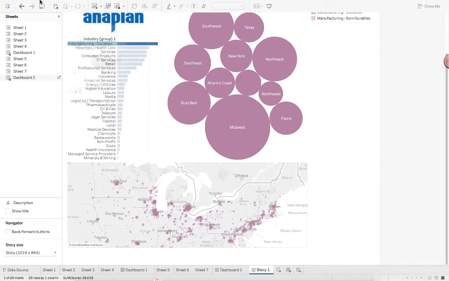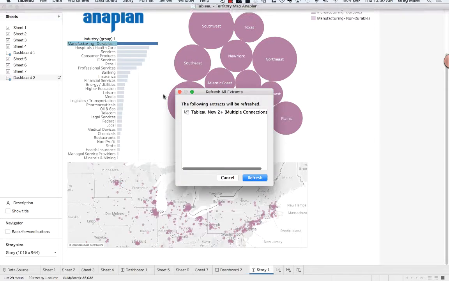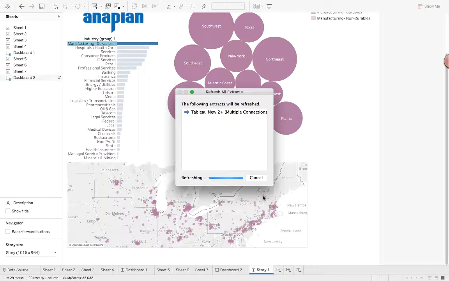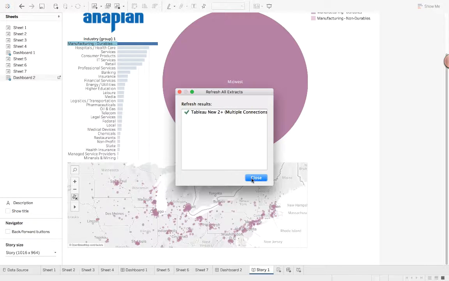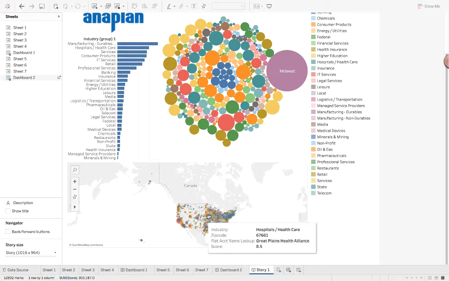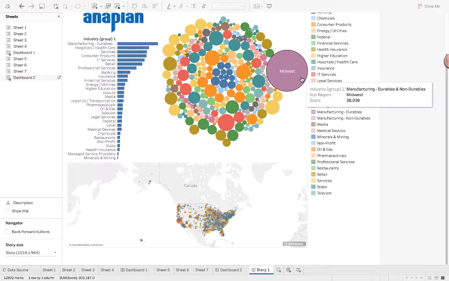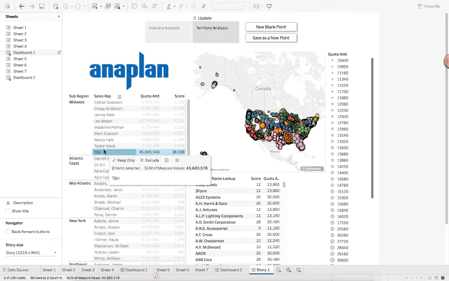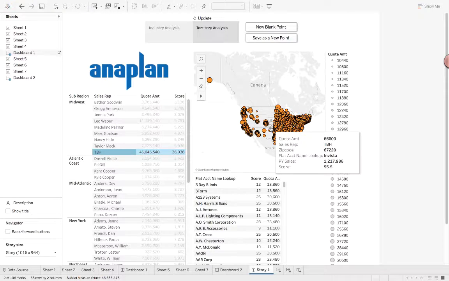Coming back into Tableau, I can simply do a data refresh of all our extracts. And from here, you'll see it'll ask me for my Anaplan credentials. It will refresh the extracts and update the data on our Tableau dashboards. So now we can see our manufacturing vertical is all covered up in our Midwest region because that's where our account executive sits. I can also go to our territory analysis, see that we have a to be hired in our Midwest subregion, but they cover all of the accounts because I've assigned all those clusters to them.